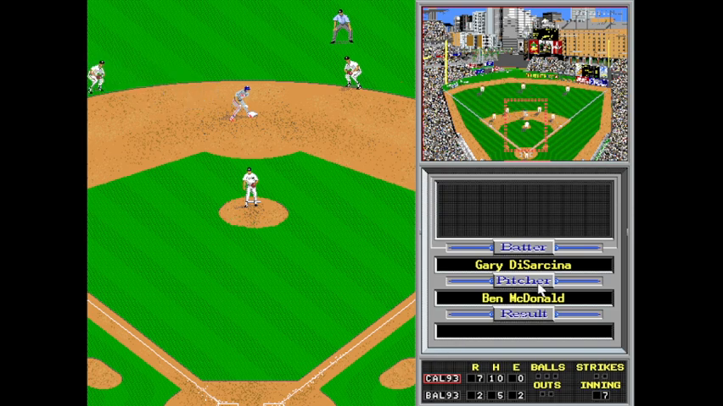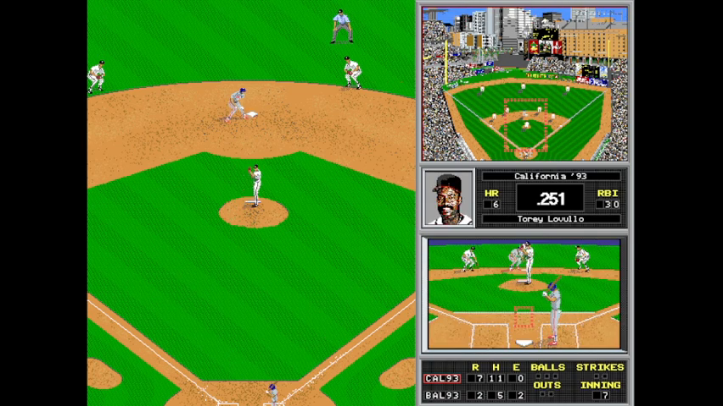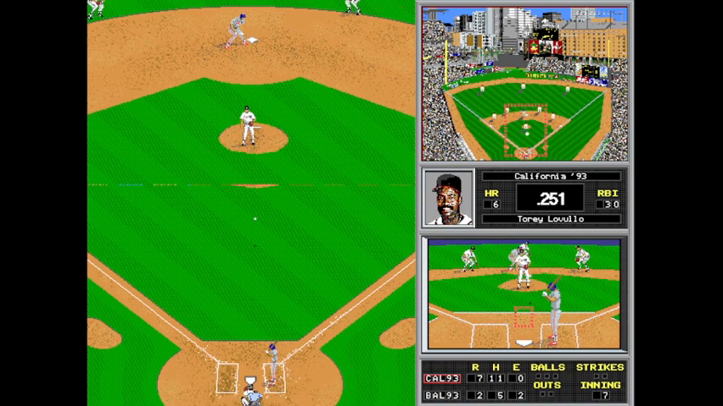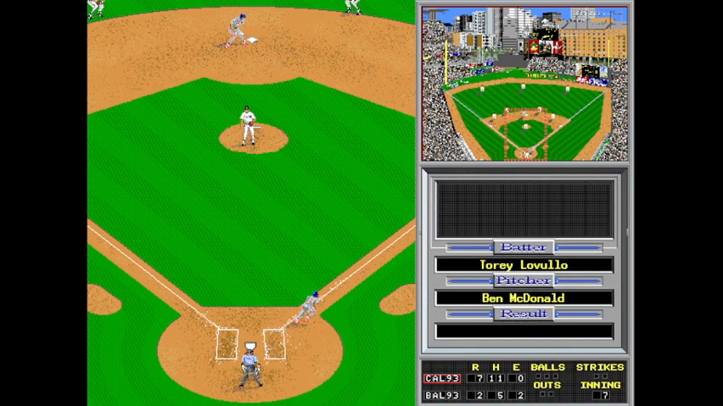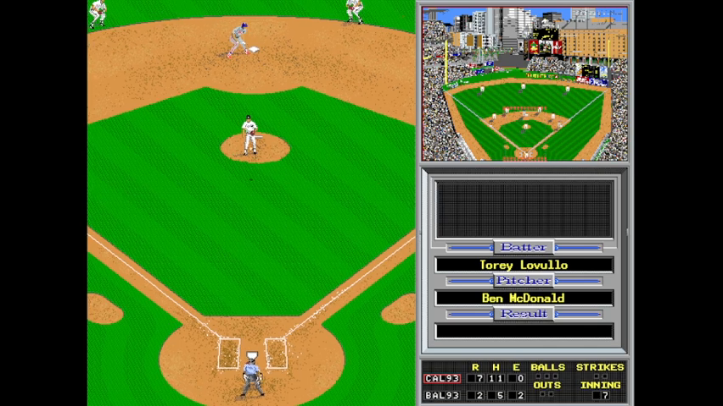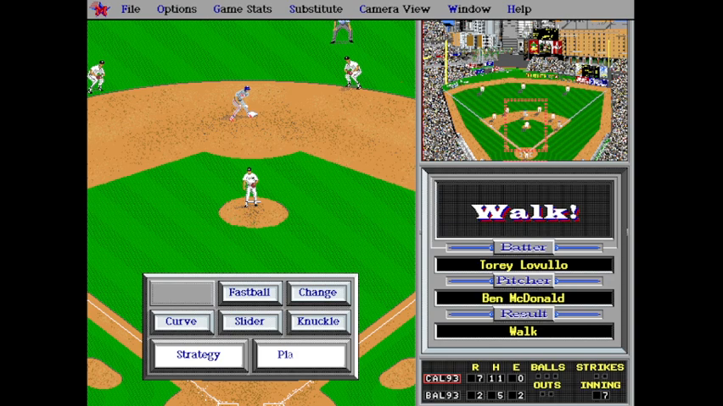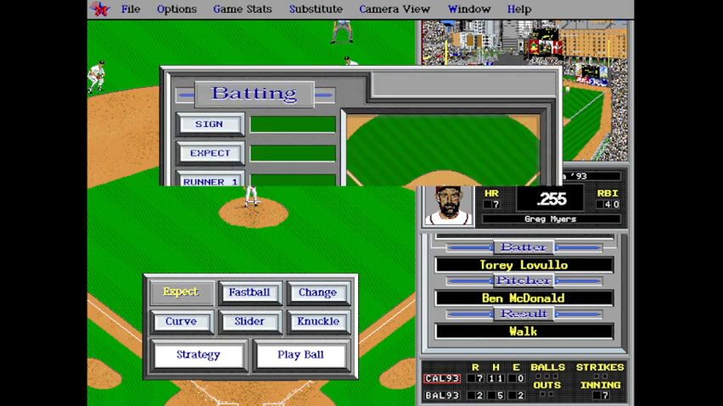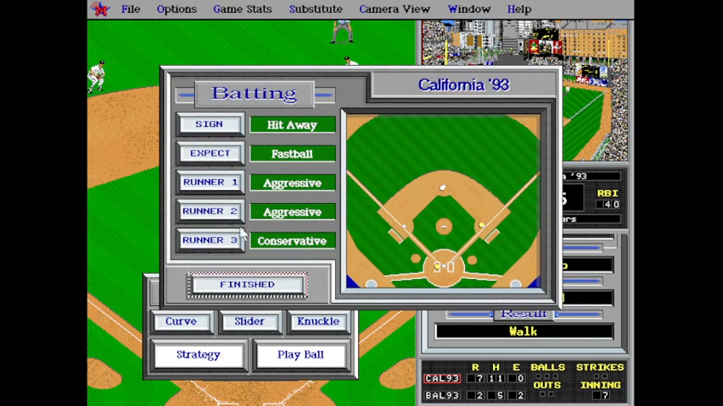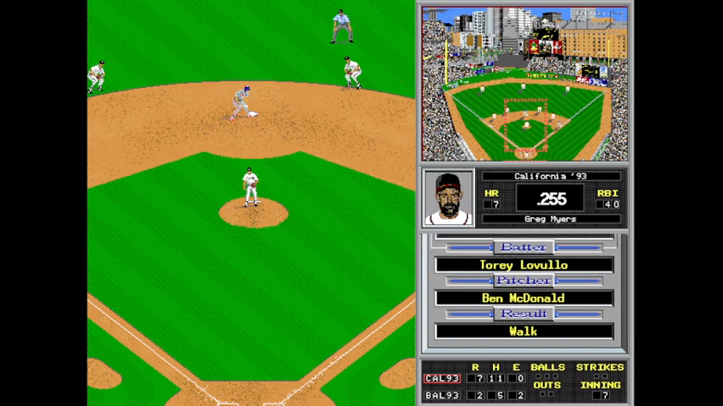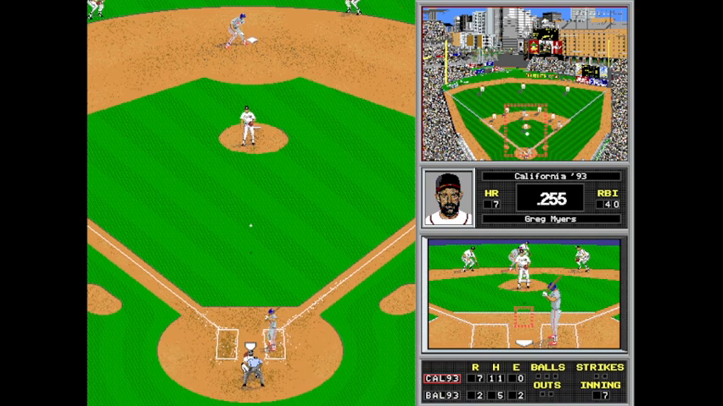We're in the seventh inning. Let's go change up. Torey Lavello. He walked him. All right, first and second. Strategy mode. Aggressive. And change up. Sure. There's Greg Myers.